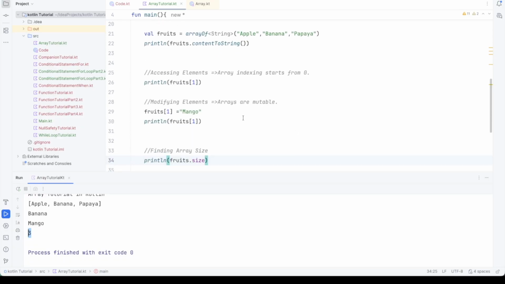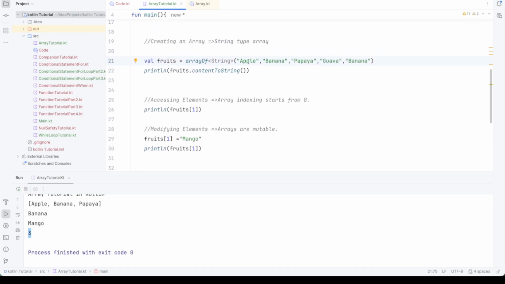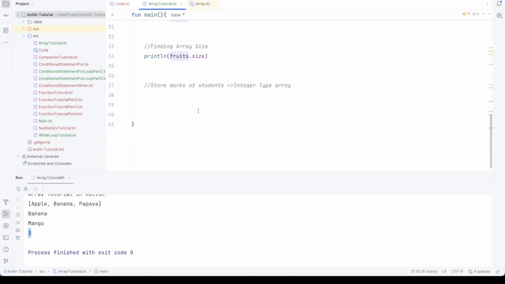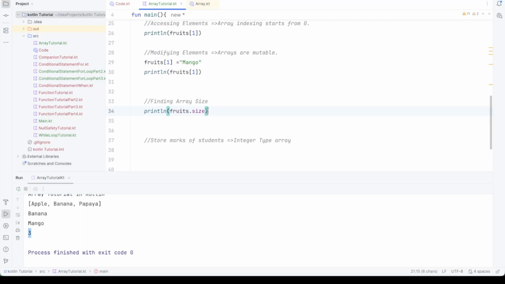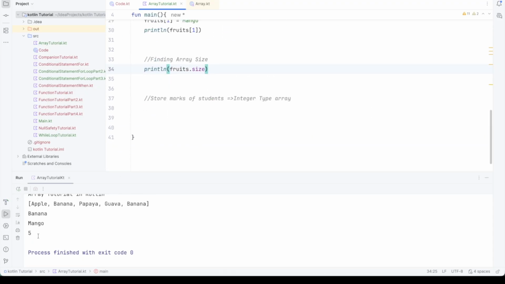Let me do one thing. Here I'll add a few more items, guava, banana. Now the size of this array is 1, 2, 3, 4, 5. In total we have 5 elements in this array. Now I'm launching the application to see the result. I'll run this application, and this time we can see the output 5. The size of this fruits array is 5.